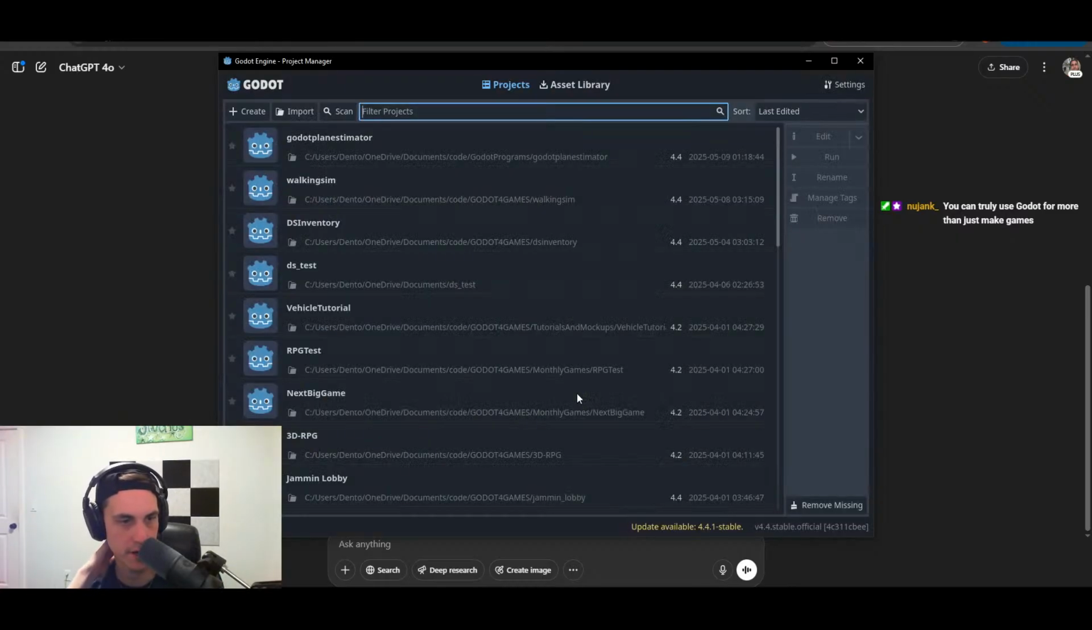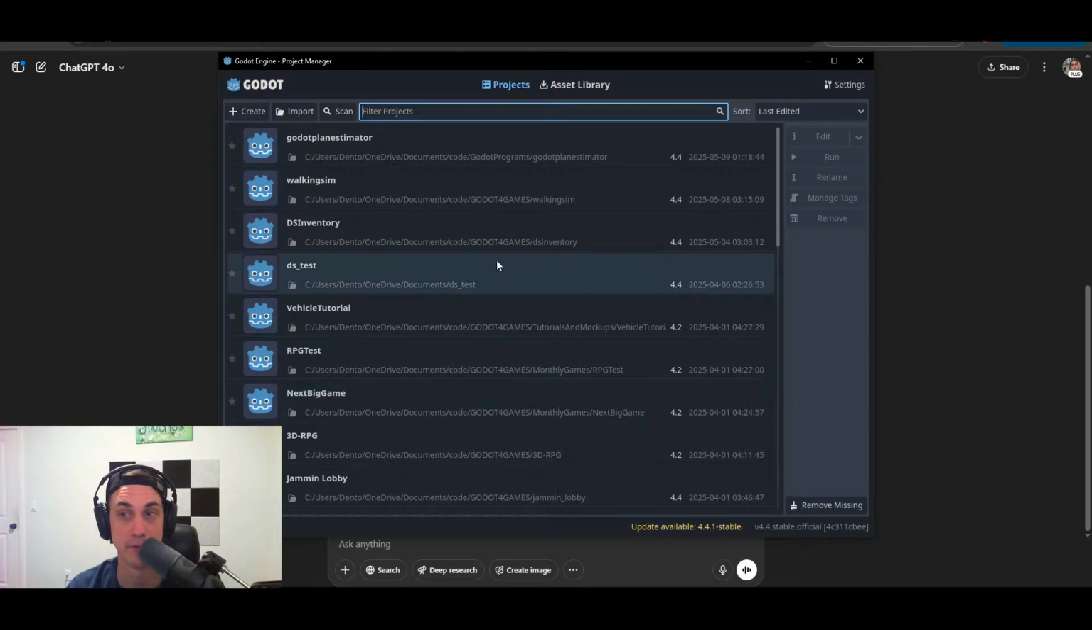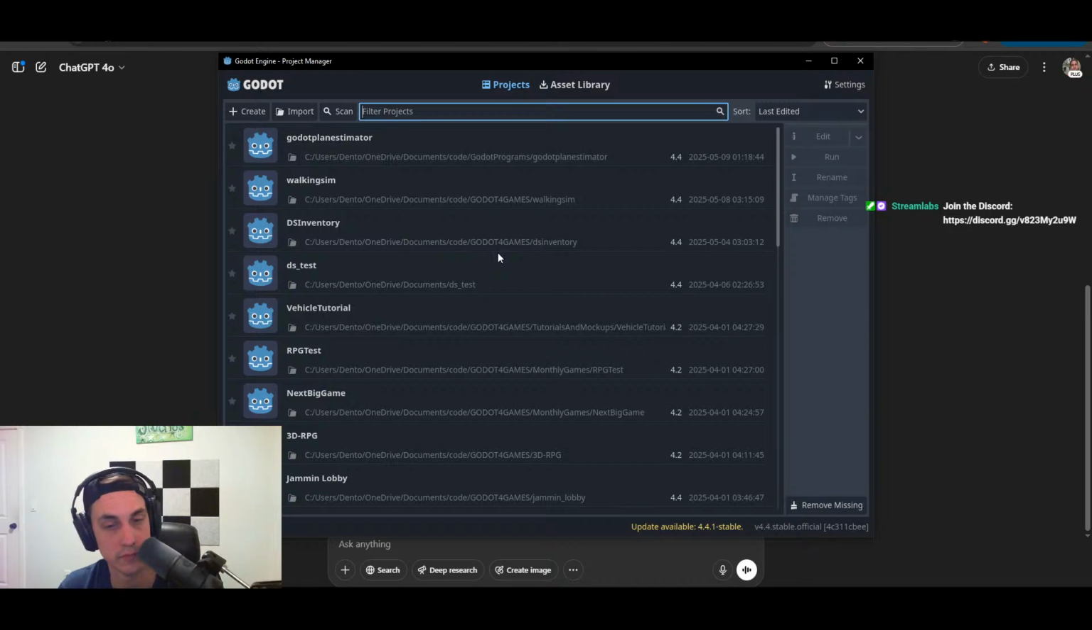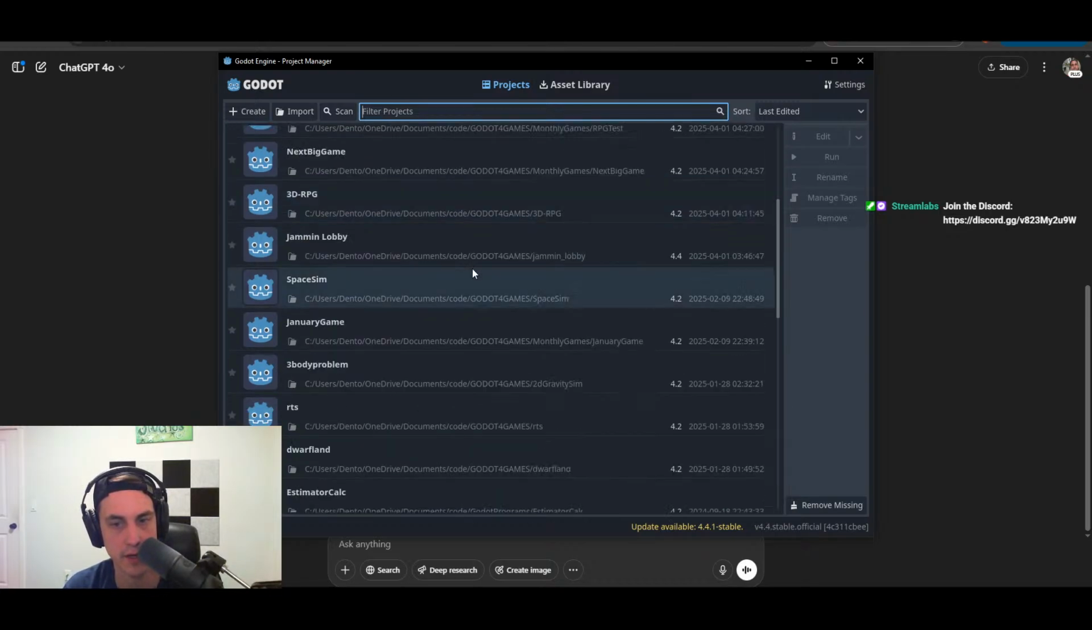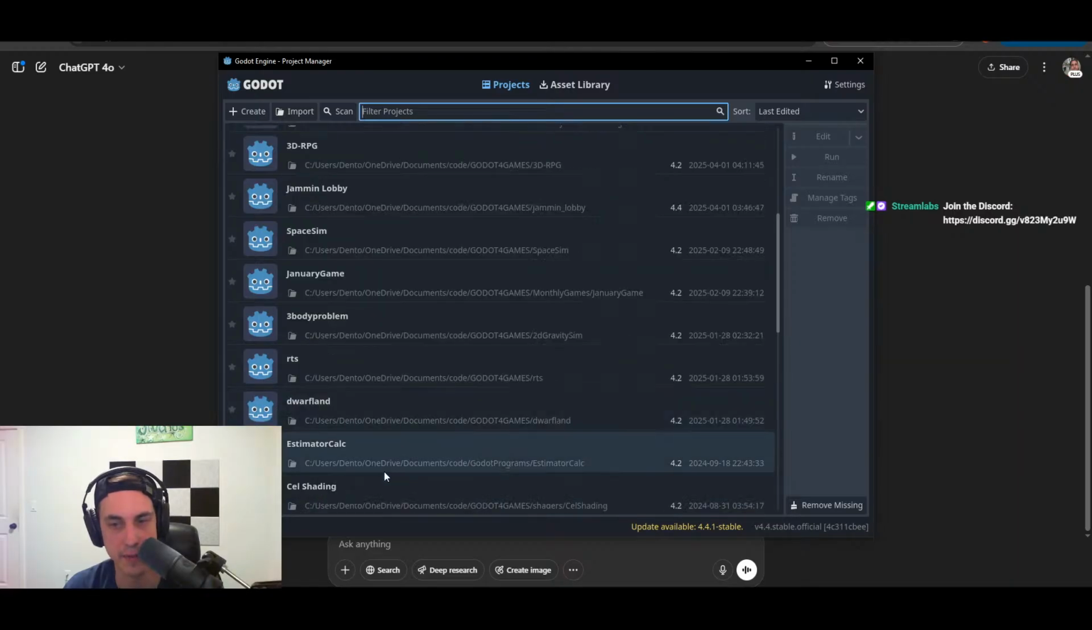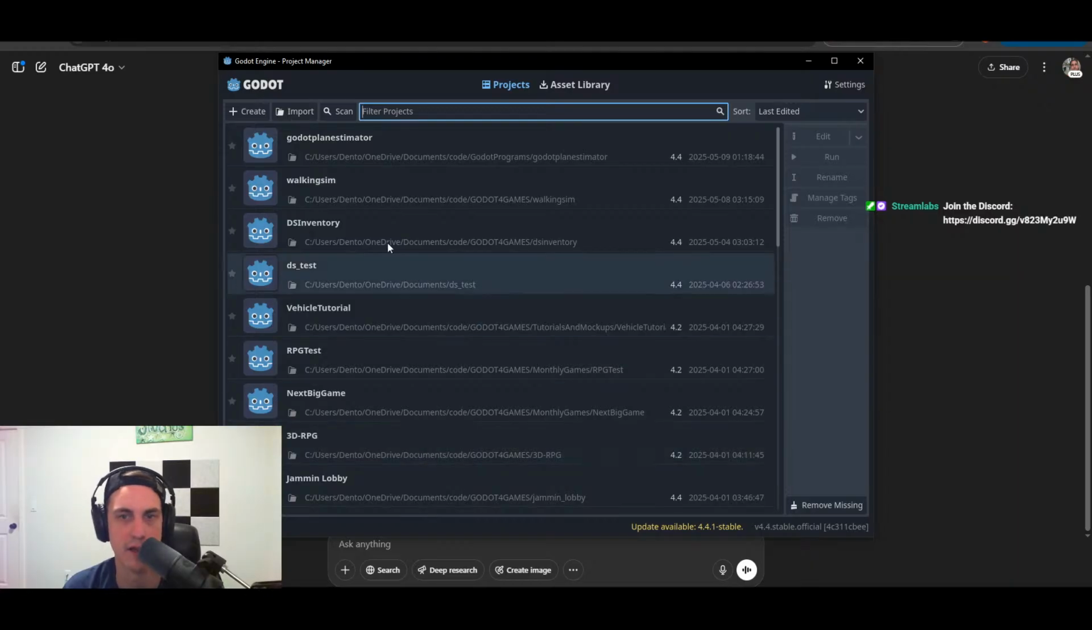You can truly use Godot for more than just making games. Yeah, I know. This actually works great for making these types of projects. I've thought about doing it for other things too. In fact, I think I did start one, an estimator calc, but I think this was just some sort of calculator, basically. But if I can embed this into my website, then that's great.